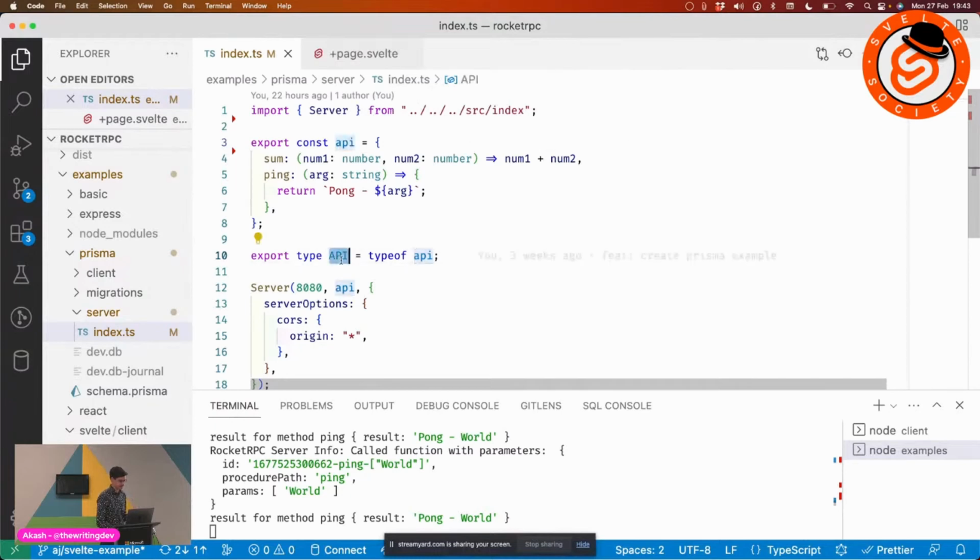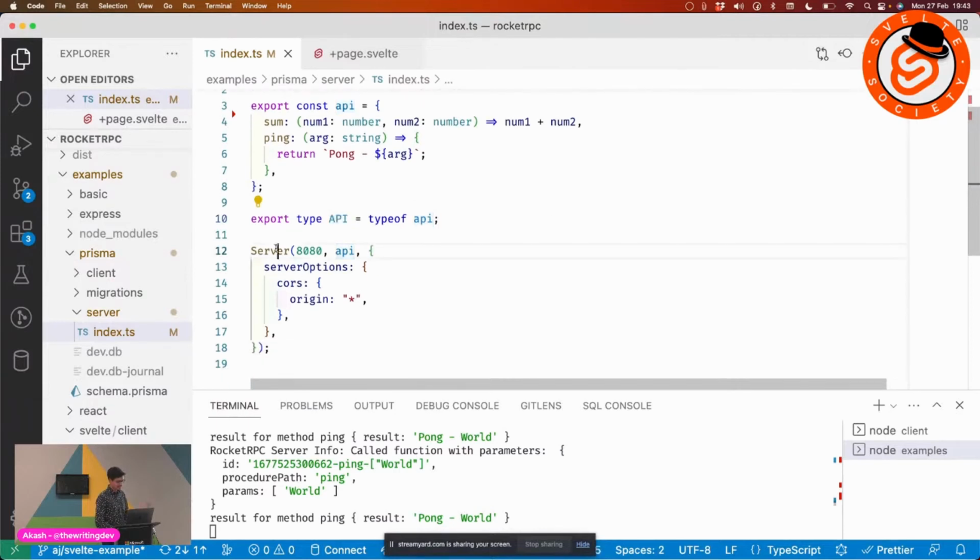You export the type from your original object. That's how a lot of TypeScript-based RPC frameworks also do that for type inference, because that's sort of the easiest way. And then you just pass in a port number or any HTTP relevant object. So if you are using any HTTP framework like Express, Fastify, or anything else, you can reuse the same object here and host RocketRPC on the same server.